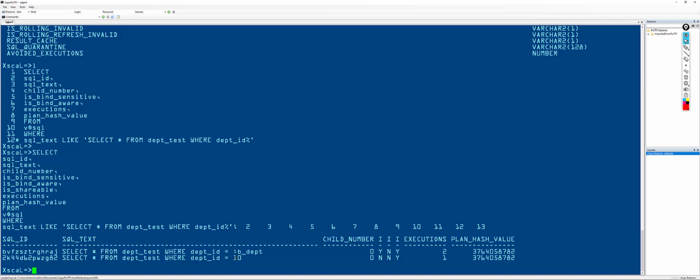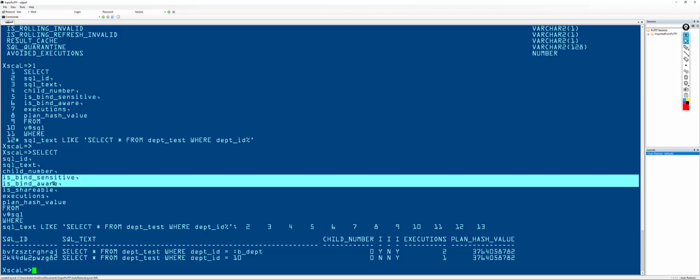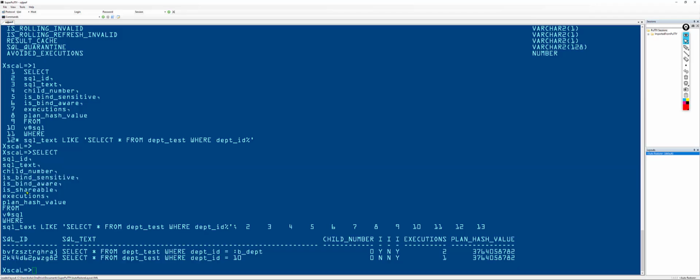What about the bind sensitive column? It is no, because here we don't use bind variables. Is it bind aware? No, because we are using a literal, which has nothing to do with bind variables. So whenever we use a literal, these 2 columns will be no. And is it shareable? Yes. Executions is 1. This is how we observe how Oracle is executing. Only for bind variables will the bind sensitive and bind aware columns be useful. Is shareable is useful for both literal and bind variable queries.